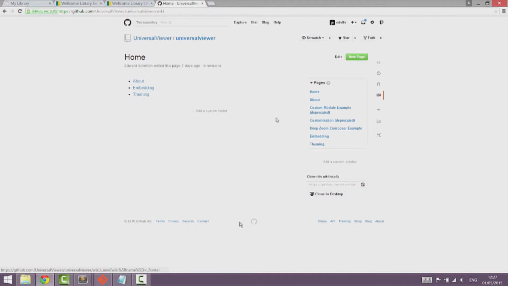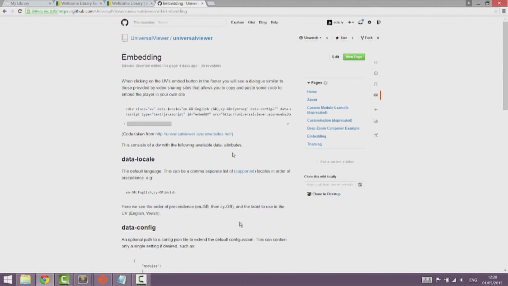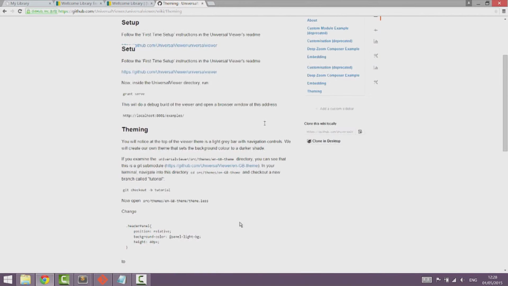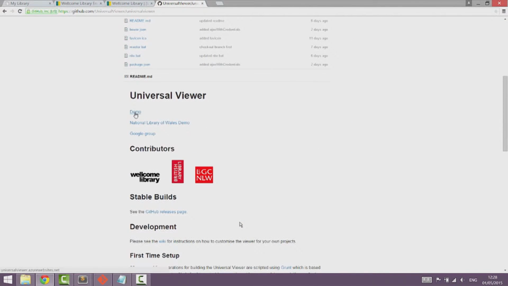We have the beginnings of some documentation here, an about page with some background information, a guide to embedding with all the various options, a theming guide, which the National Library of Wales have used. So let's look at a demo site we created for the Universal Viewer.